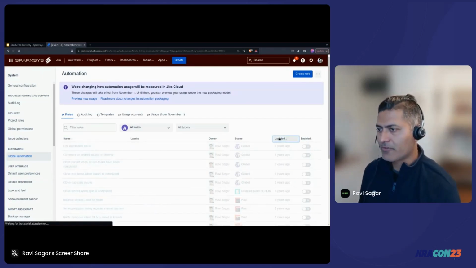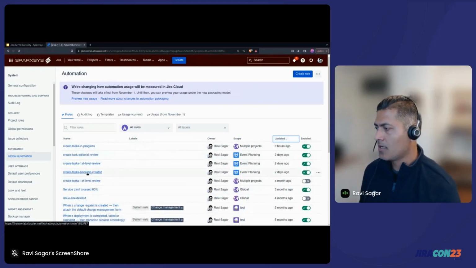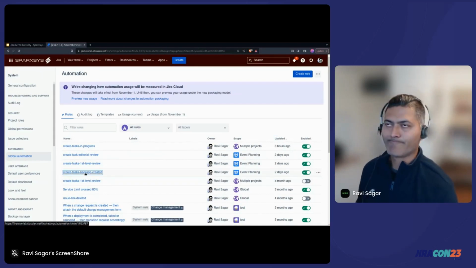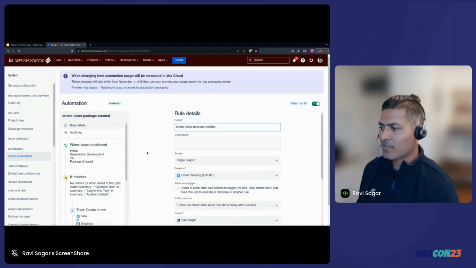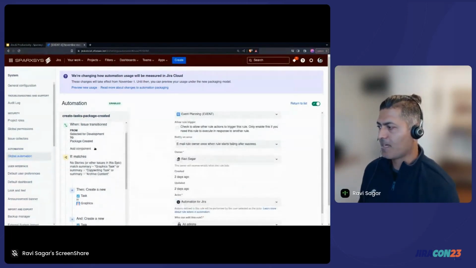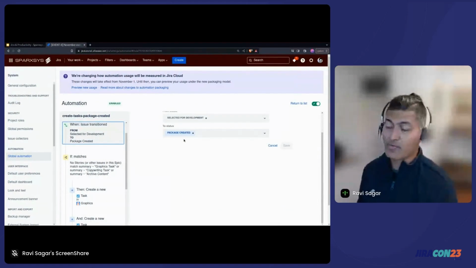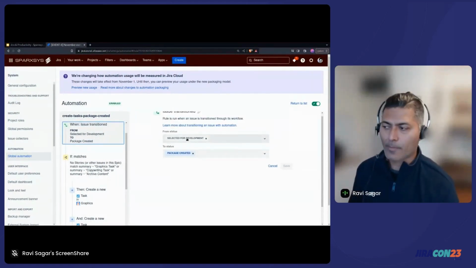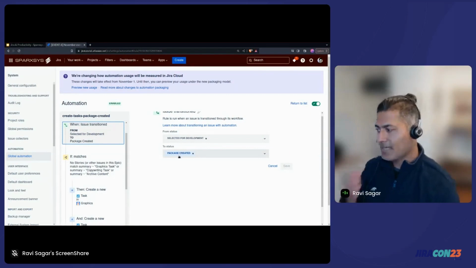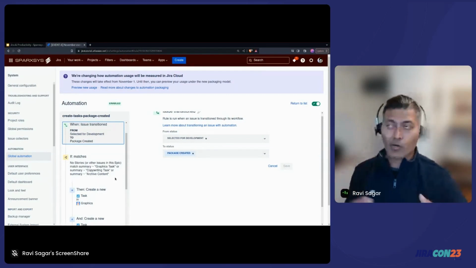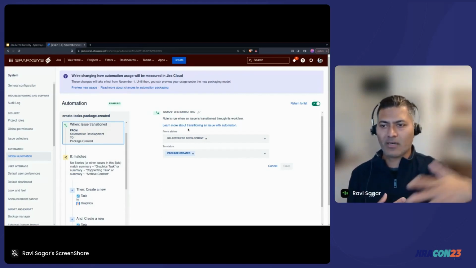So the first thing that I want to talk about is the rule that is basically the first rule to create a new package. If you look at this particular rule, we are triggering this rule whenever we move from the selected for development state to the package created state. Now the thing is, I don't really want this rule to trigger more tasks when we go back to selected for development, because usually in the workflow, people may want to go back to the previous state.